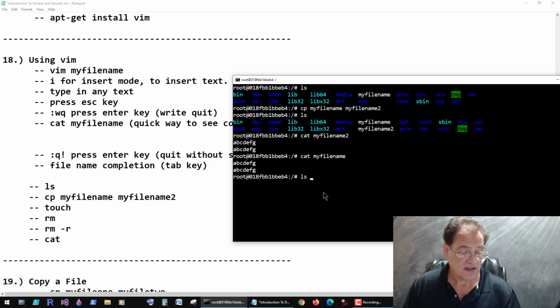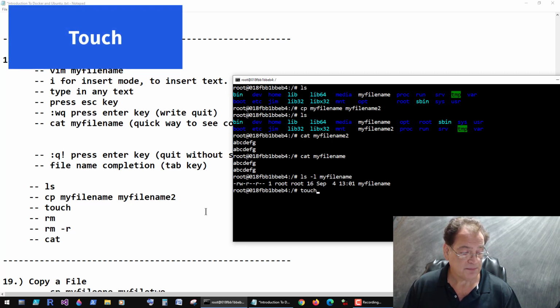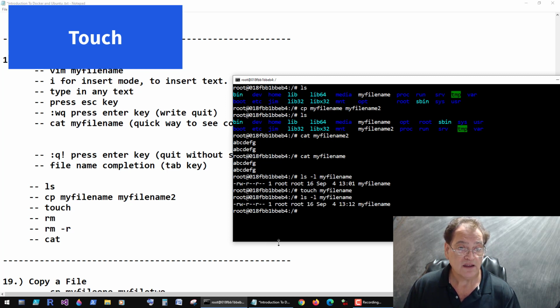We can do an ls -l on my file name. It gives us the information on the file. We can use the touch command to update the timestamp. Now if we run ls -l again, you can see the timestamp changed to 1312.